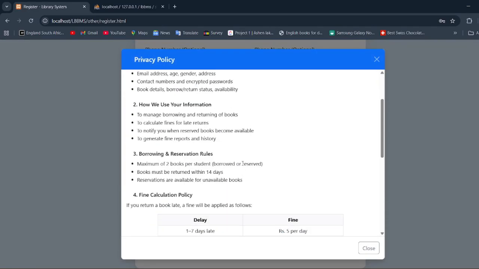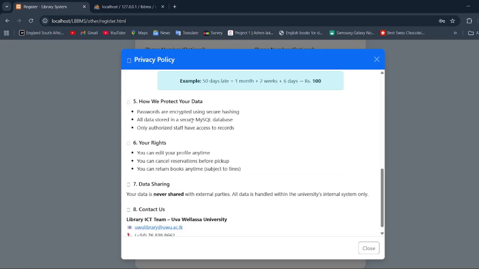When logging in, the user must agree to the privacy policy. Here we can see the details of the privacy policy shown in this section.